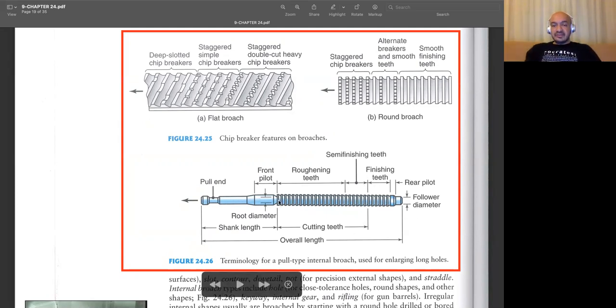In addition to these teeth, we also have some pilots. These are called front pilots and rear pilots. They actually align your tool in the machine so that your eccentricity and the dimensional accuracy of your hole will be much better. Another term here is the shank length, since this tool should be mounted into a tool holder. This part is used for that purpose, and this is the overall length of our tool.